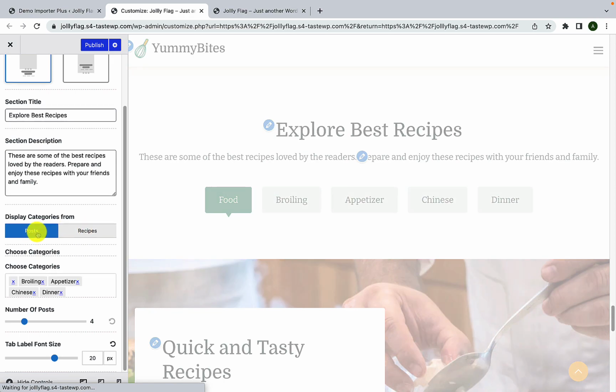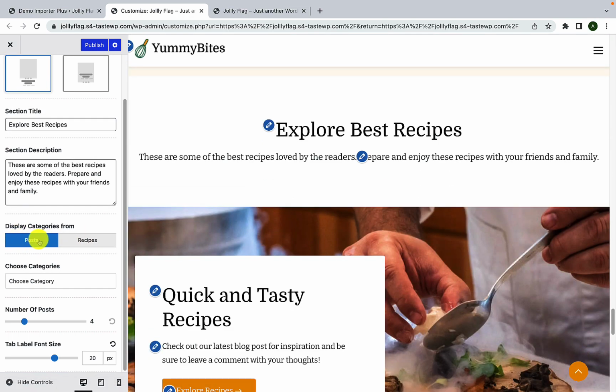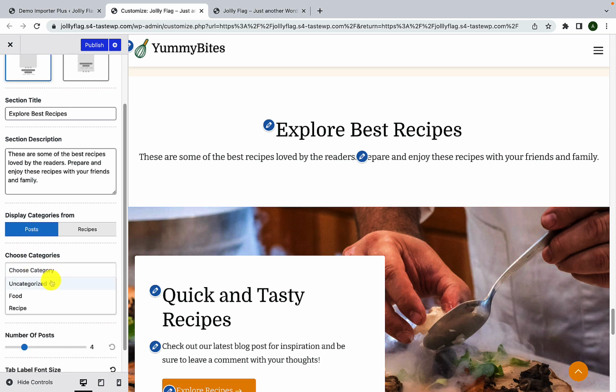If you select post, you'll have to click on the post. Now you have to click inside the choose category box. Because we have only created 2 categories, they are being displayed. You can either go with these categories. For example, if you select food category from under posts tab, then all of the blog posts that are assigned with the food category will be displayed here. And if you select recipe, then the recipe posts that are assigned with the recipe categories will be displayed here.